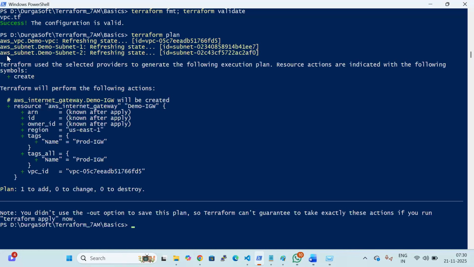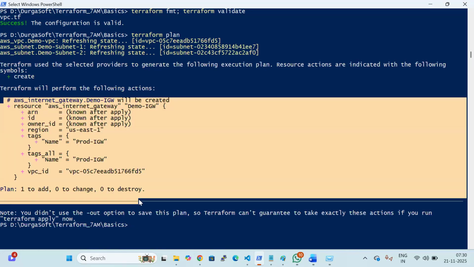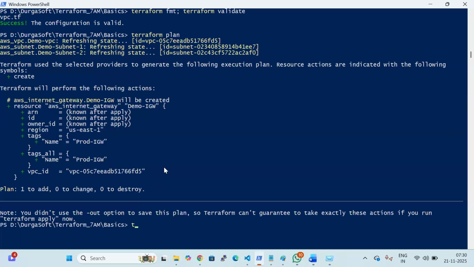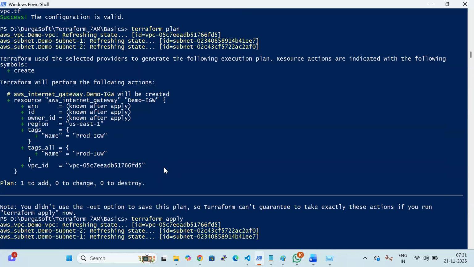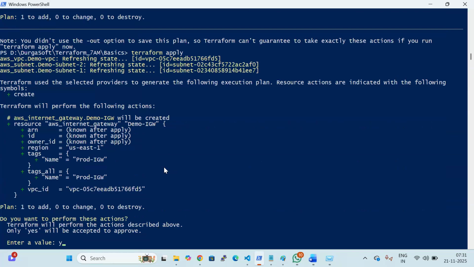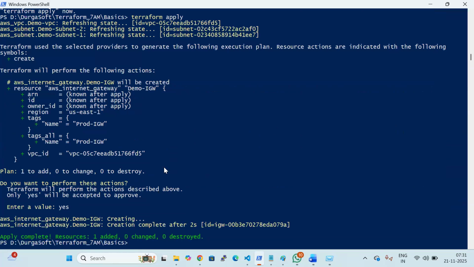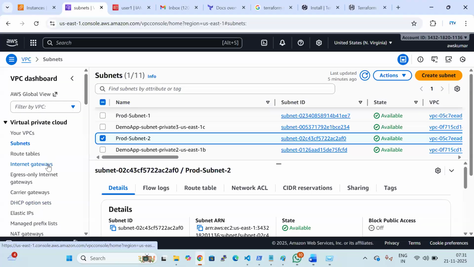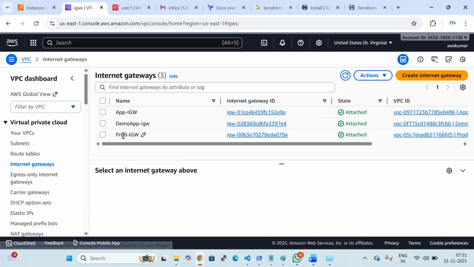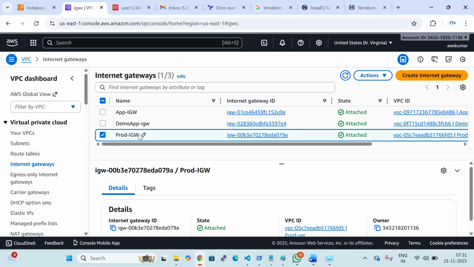Already the VPC is there, so it is not creating that. It is saying that it will create only one resource, that is the internet gateway. So if you go for terraform apply, then it created the internet gateway. Here you can see, when I go back to the internet gateways, there you go. Prod-IGW is created with the help of Terraform.